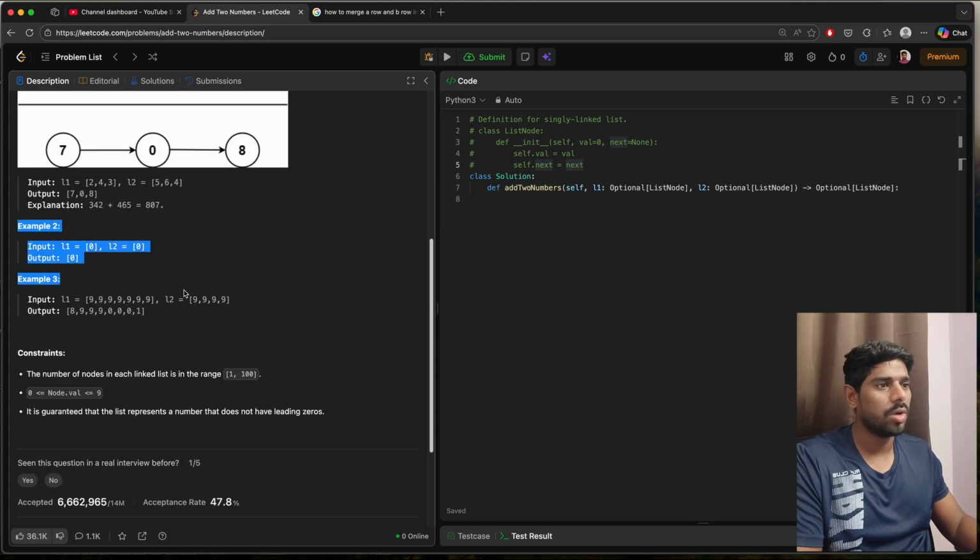So these are the other two examples they have given, and here are the constraints. The number of nodes in each linked list is in the range of 1 to 100. So we may have up to a 100 digit number, and each node value will be 0 to 9. Yes, we know that they are going to keep only one digit in that node, so it is going to be between 0 to 9. It is guaranteed that the list represents a number and does not have any leading zeros. Okay, so we can always assume the given list is a valid number in reverse order.